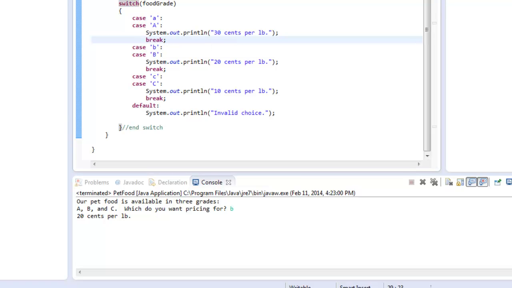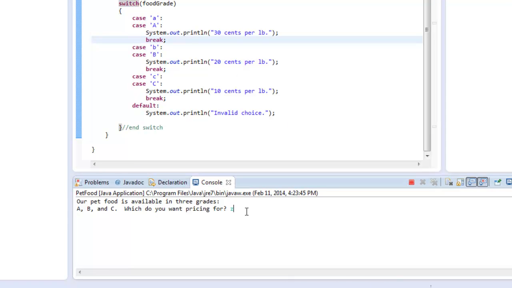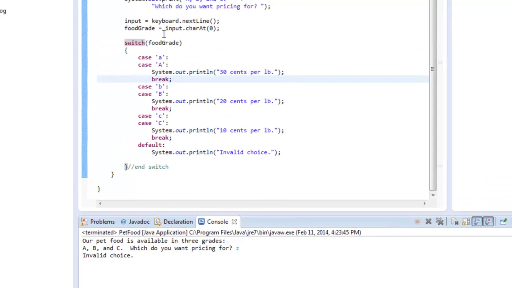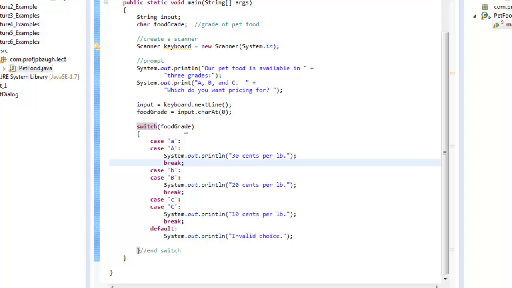Now default means if it was an invalid choice. So let's put an invalid choice. Let's say I want to buy extremely bad dog food, grade Z, and it'll tell us that's an invalid choice. Probably kill your dog and be extremely cheap. Maybe they'll pay you to get rid of it. So that's one thing we can do. Notice in this case, what we're switching upon is a character. You can also switch upon integers, and if you're using Java 7, at least, you can switch upon strings, which is exactly what we're going to do next.